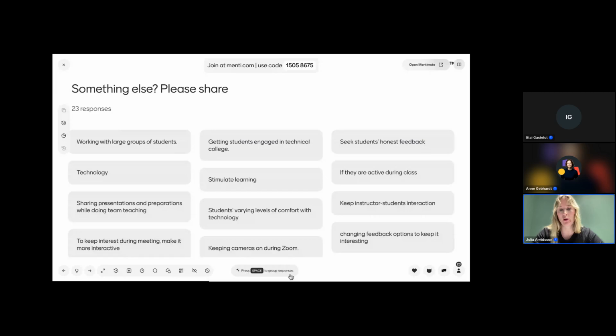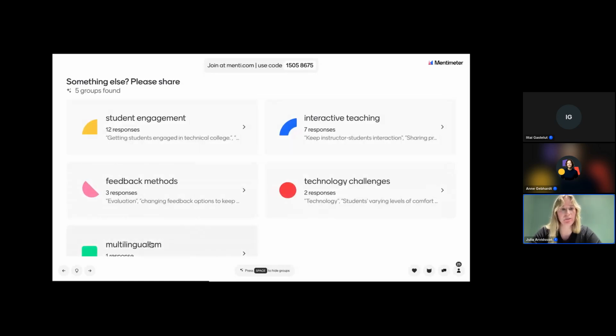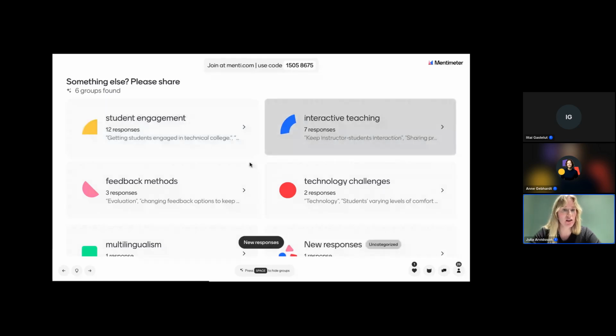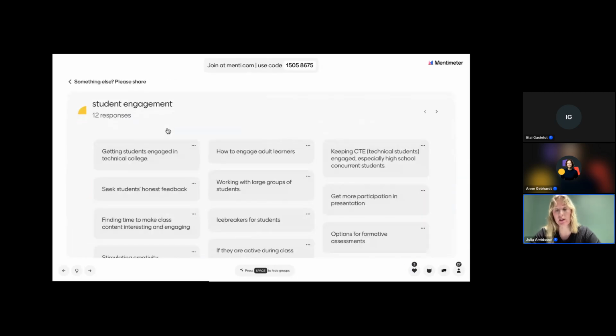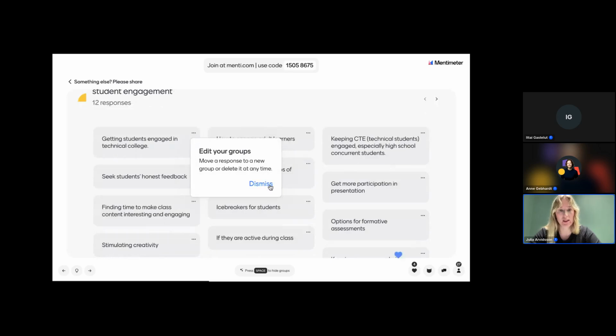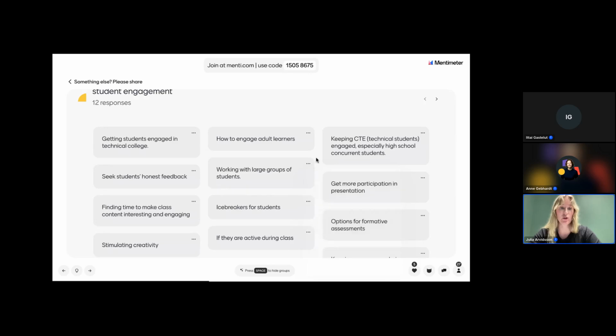So I have this little space button popping up as soon as I have 10 or more answers. So I'm going to use that to group the responses, and then AI is going to do the work for me, and it's going to be easier for me to see the different patterns and trends. So student engagement seems to be the one thing that was not part of the previous one. Interactive teaching, feedback methods, technology challenges. And I can even go in here and see which were the specific answers. I can move them to another group if I feel like that suits better, or even add a new group in general.